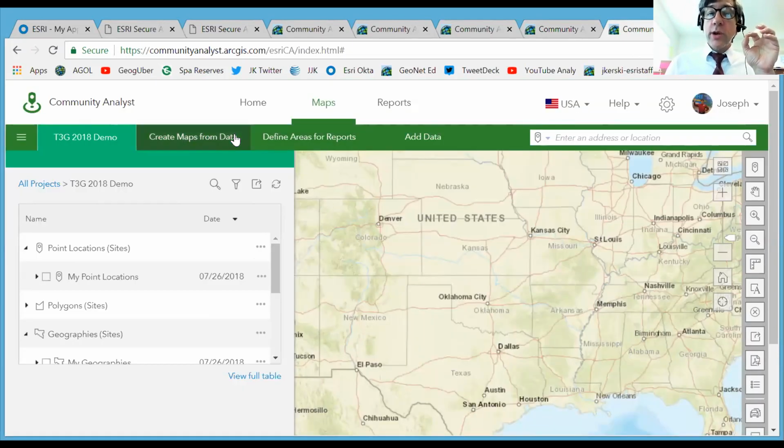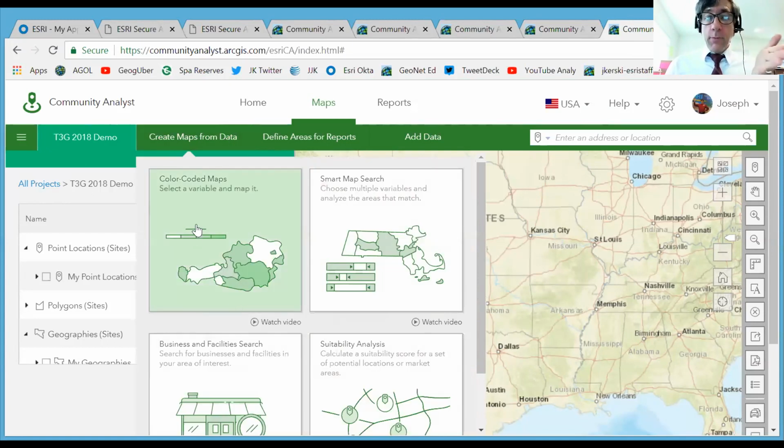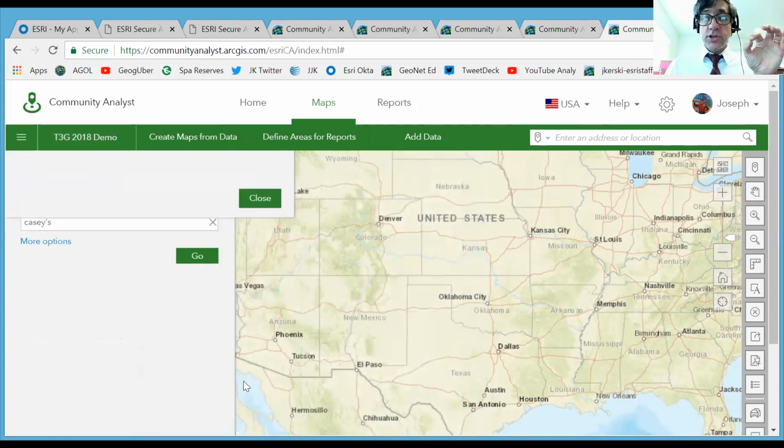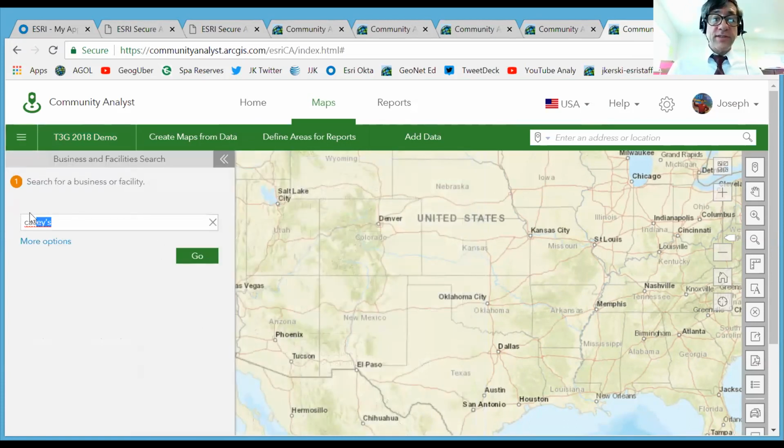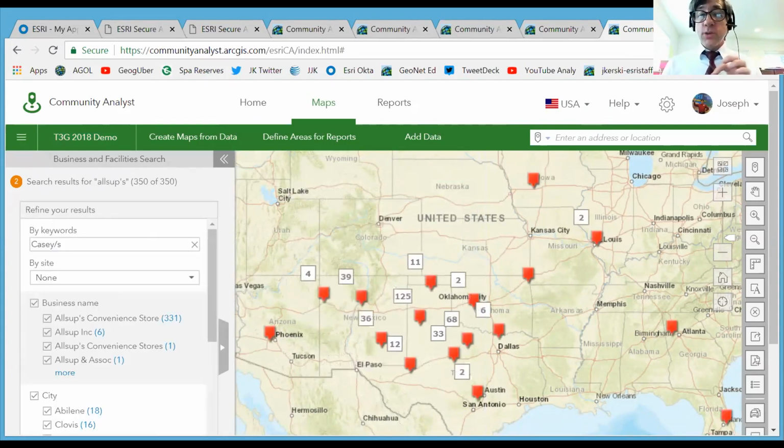What you're going to do is you're going to create maps from data. And what I did a moment ago is I did a smart map search, 2 or more variables. What I'm going to do right now, demonstrate for you, is a business and facilities search. So if I look at businesses and facilities, what I'm going to look for is a certain kind of convenience store, Allsups. So some of you know this. Allsups is a regional convenience store centered, well, I'm not going to tell you.